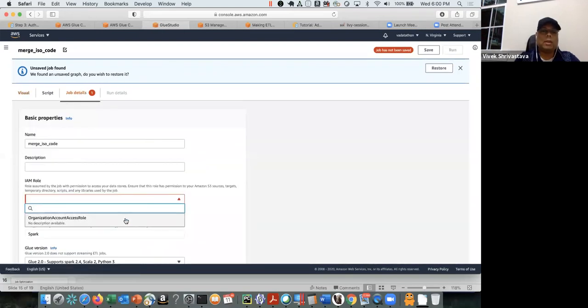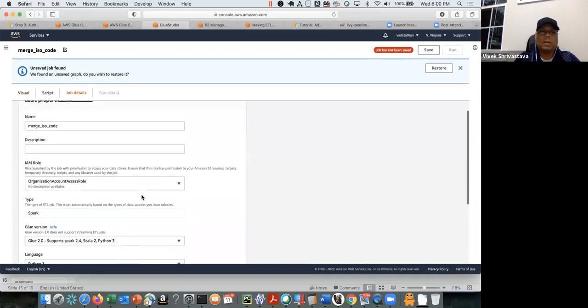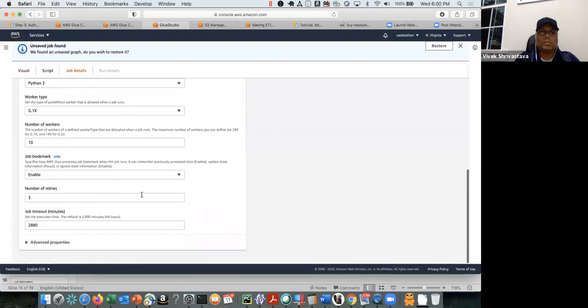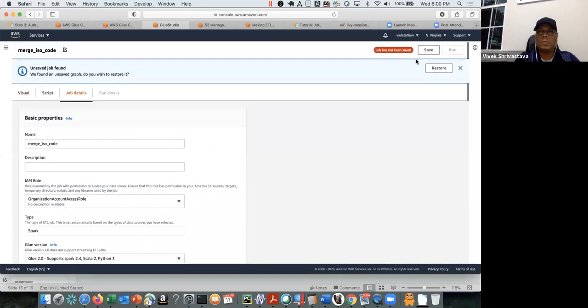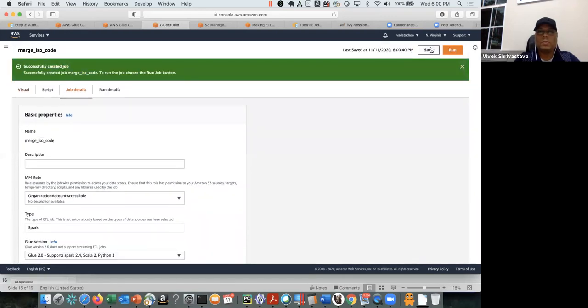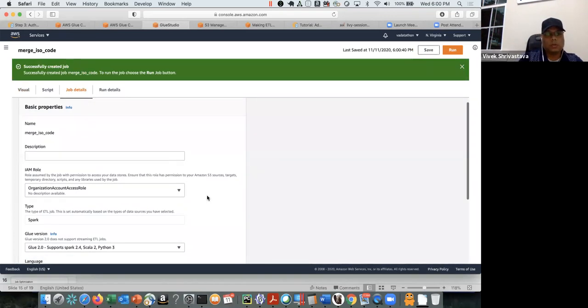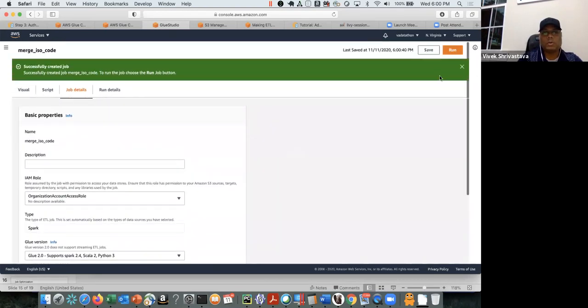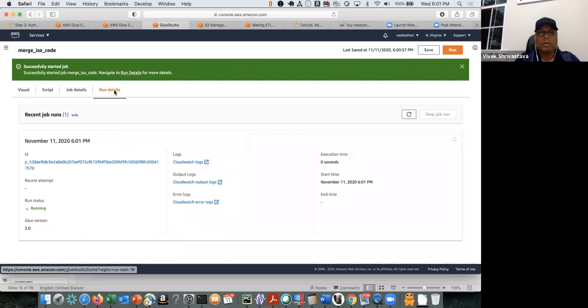Oh, I am wrong. Okay, let us see. Now here we are changing the number of DPUs, and I'm going to walk you through this also, but let us just save it and run it. I think it might fail because I'm not seeing the role that I was hoping for, but we'll see.